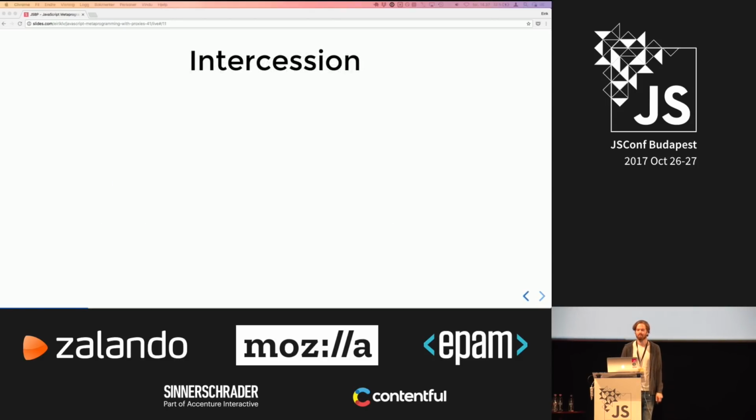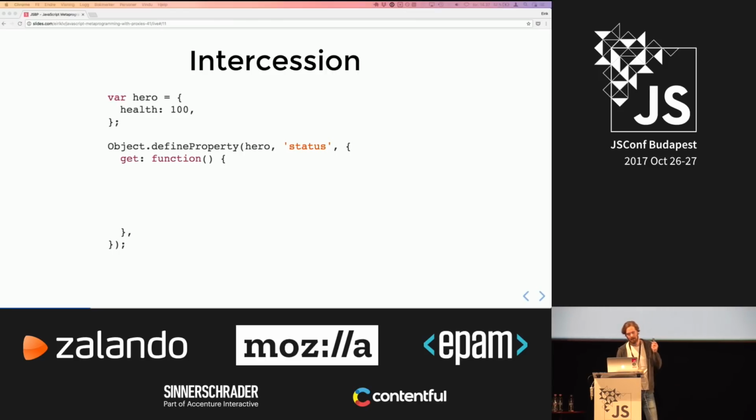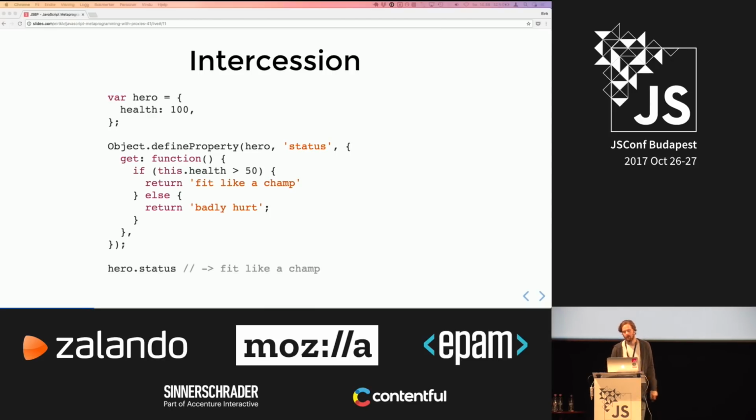And then we have intercession. Intercession is something that you can do in JavaScript already, sort of, by using Object.defineProperty. Let's say we have a hero here, and he has a health property. But we also want to have a status field that is somehow based on his health. So we'll define a new property, status, and we'll define a getter for that, saying that if his health is larger than 50, he's fit like a champ, otherwise he's badly hurt. So here we have a property which functions based on the runtime conditions. But this sort of intercession in JavaScript is pretty limited.